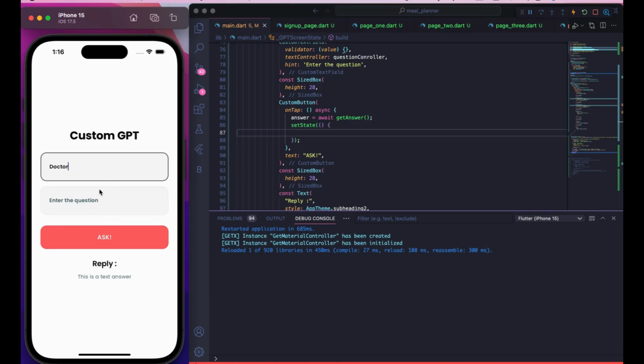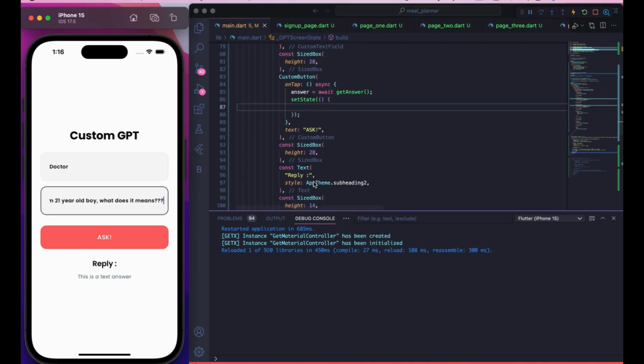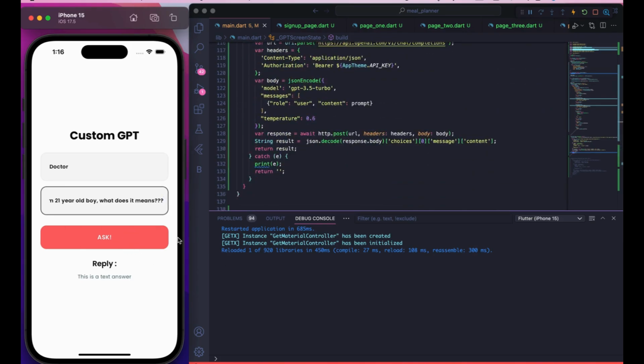Doctor, I have a red mark on my back. Lots of red marks on my back. I'm a 21-year-old boy. What does it mean? So I'm asking, so what's going to happen? Ask. We will ask the question. The API will get called. I think we have applied the notification, right?